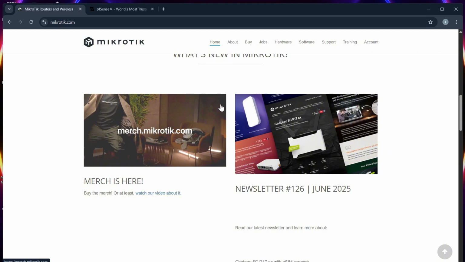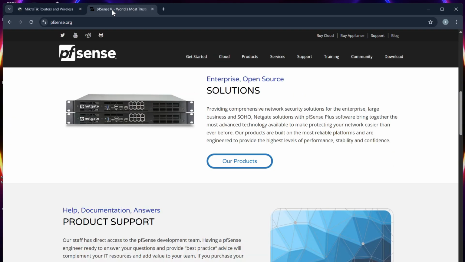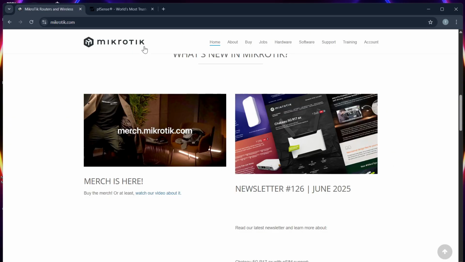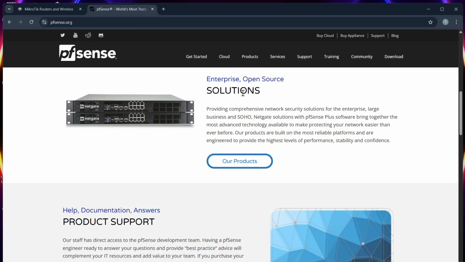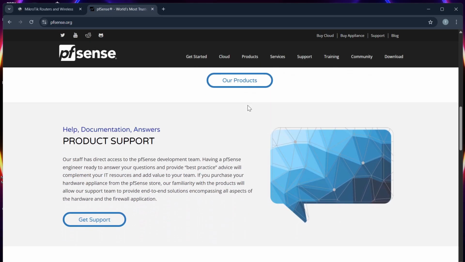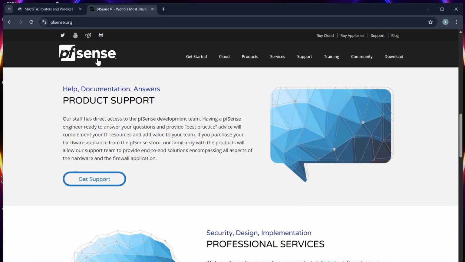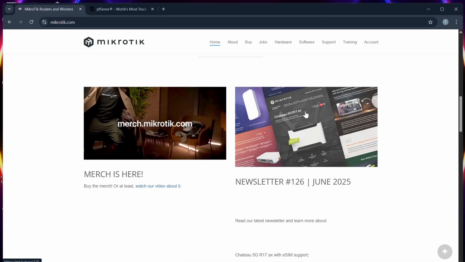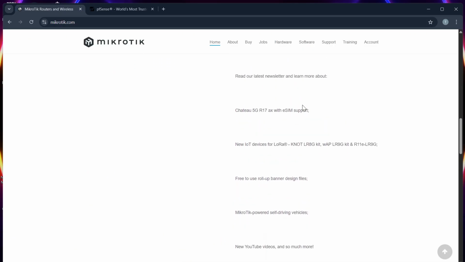Number two, features. Both of them support VLANs, VPNs, firewalls, NAT, and traffic shaping, while pfSense has stronger built-in security features, and MikroTik excels at routing and wireless setups.